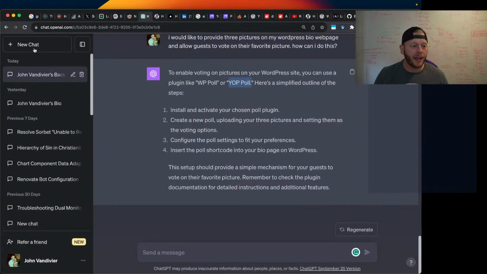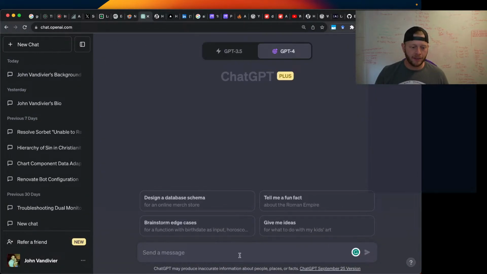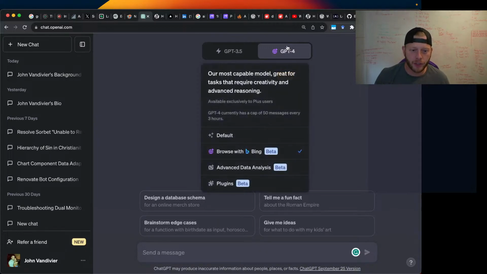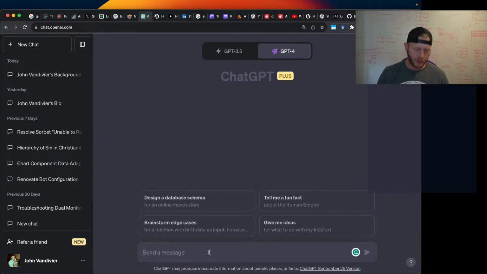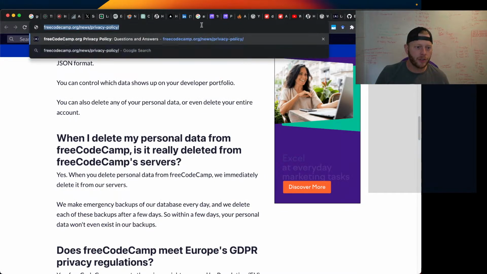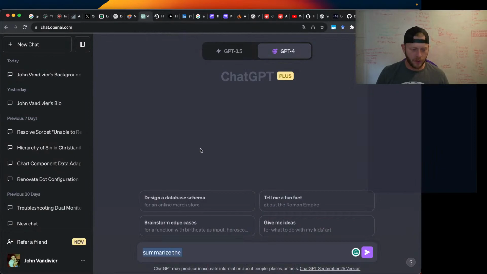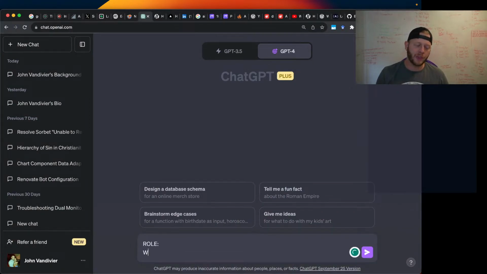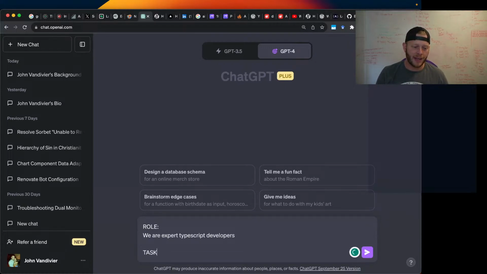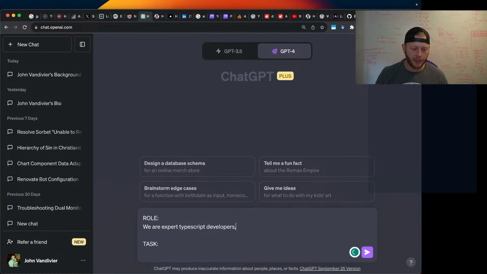And GPT has browsing back. So let's see, I haven't actually tried this. Let's see, summarize the, or let's do better than that. Just turn it into a React component. Role. We are expert TypeScript developers. Task. And we can even add working on a blitz.js website.